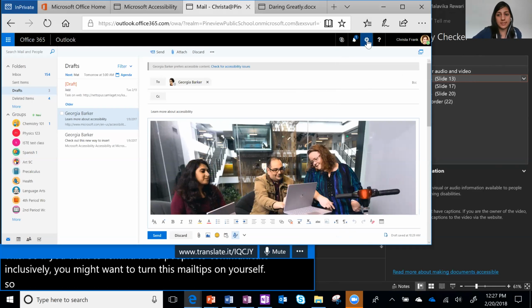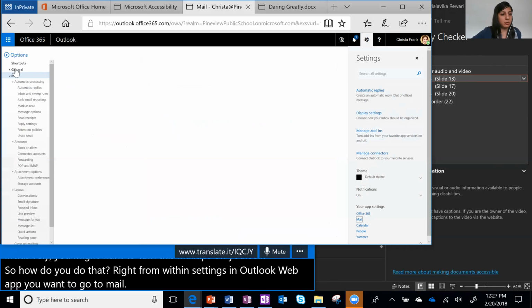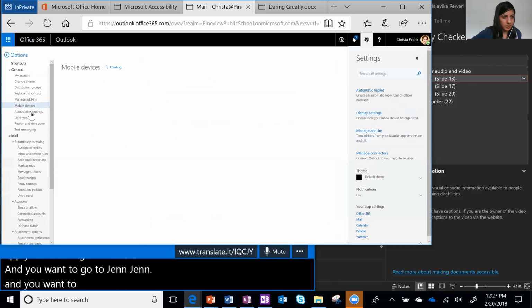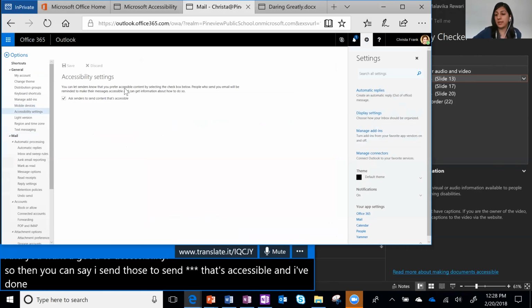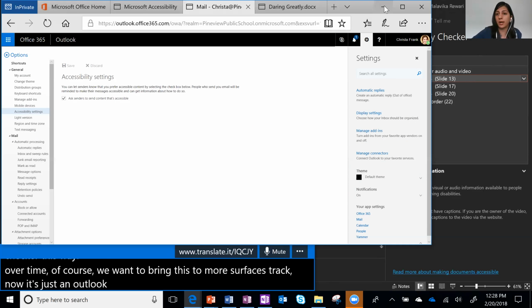Right from within settings in Outlook Web App, you want to go to mail, and you want to go to general, and you want to go to accessibility. Then you can say, ask senders to send content that's accessible. And I've done this and I'm helping people learn about the accessibility checker this way. Over time, of course, we want to bring this to more surfaces. Right now, it's just in Outlook Web App, but over time, we want to bring it to more applications.